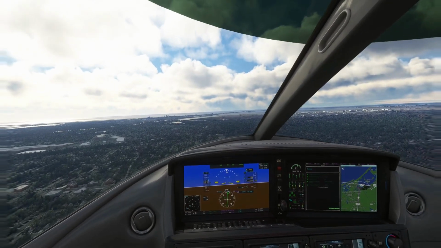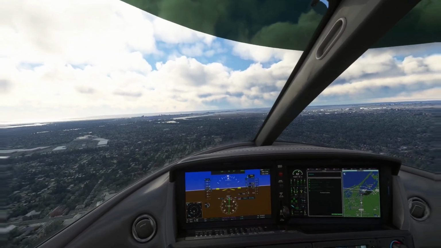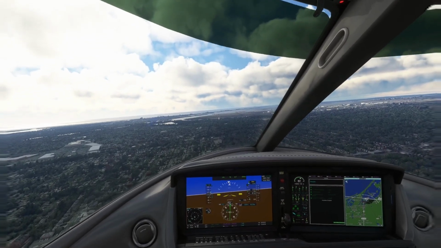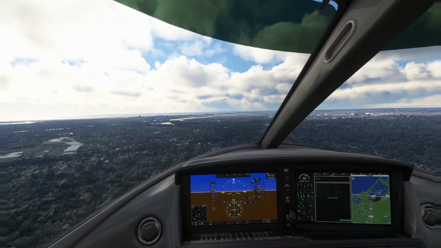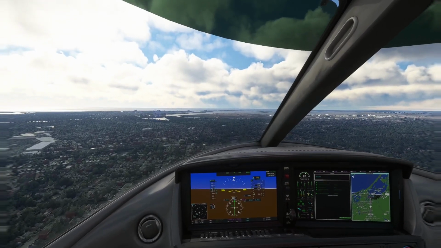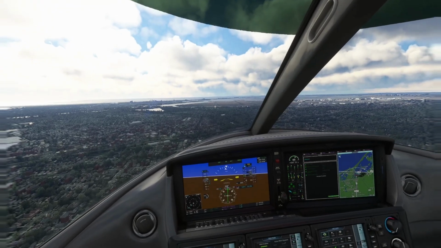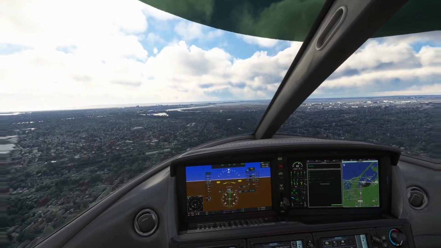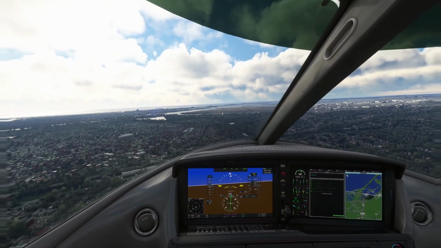Pretty low. See if we can gain the glide slope again here. I have been having issues with the live weather on the simulator. It's just been too aggressive. Hopefully it's something Microsoft Flight Simulator or Asobo is looking into. There you go, we got the glide slope again. See if we can maintain it.